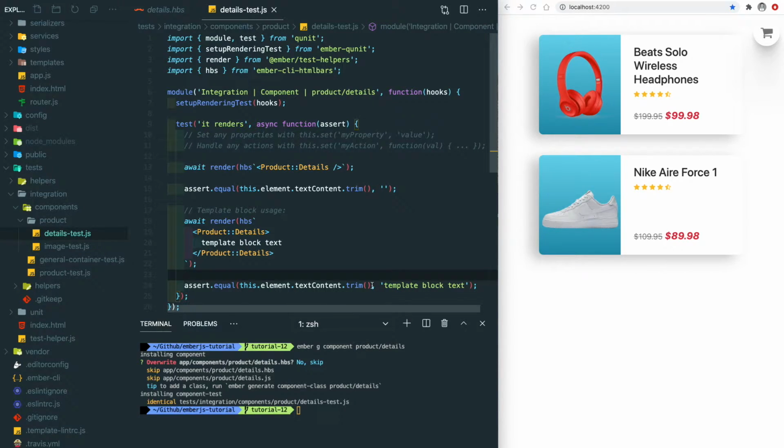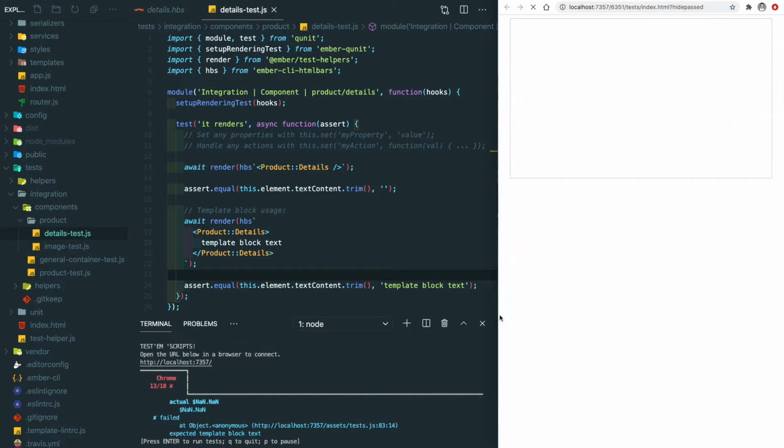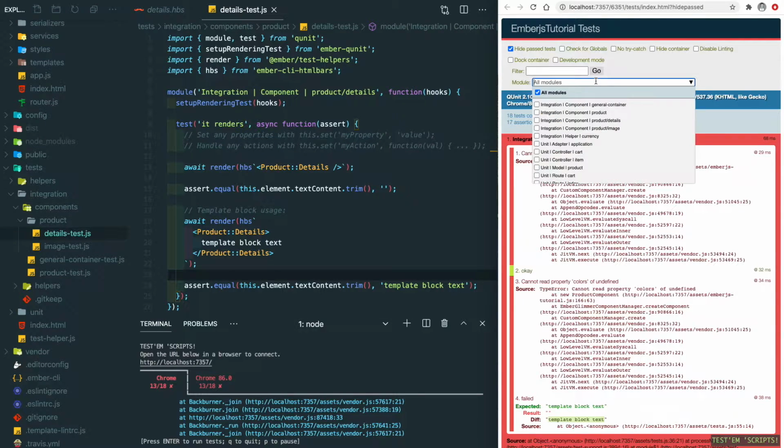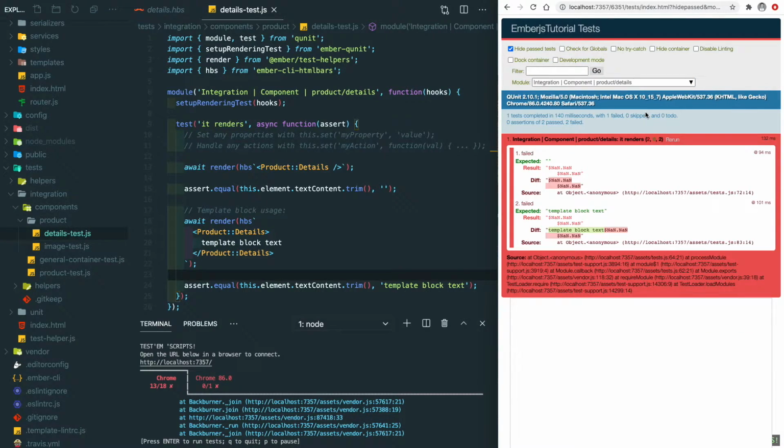Let's start running our tests with the -s flag, so we can visualize the target component in a testing window. Let's filter on product/details and click apply. The default tests fail because we changed our component, so let's remove all these default assertions.